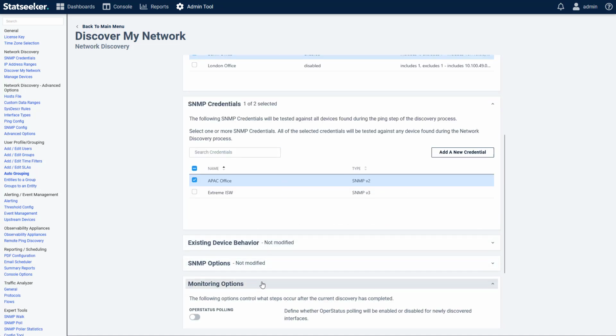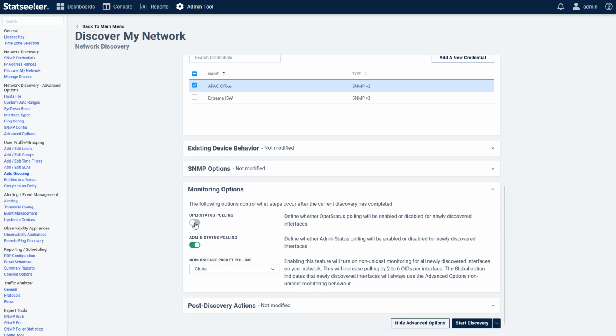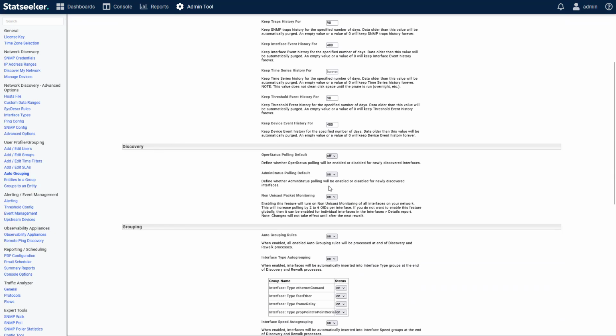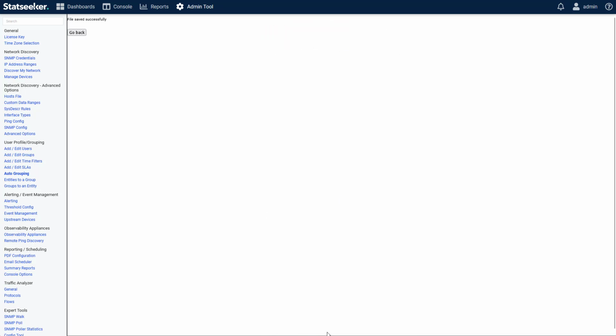Monitoring options looks at interface monitoring options. Do we want to monitor interface upper status and admin status? And do we want to collect metrics on non-unicast data? The default values for these options can be set in Network Discovery Advanced Options, in the Discovery section. Adjust as needed and safe.